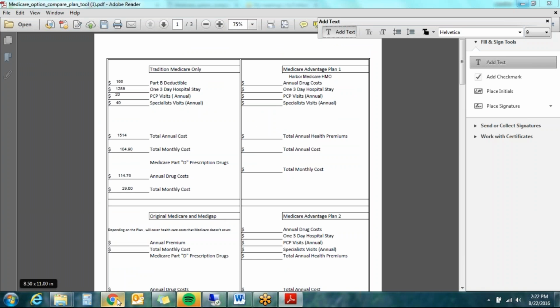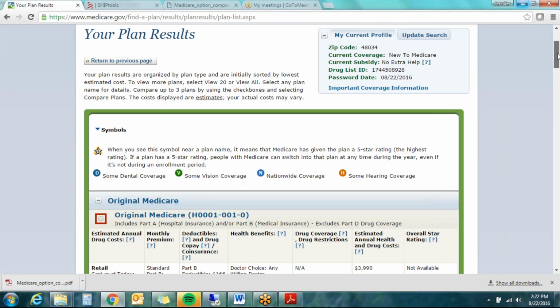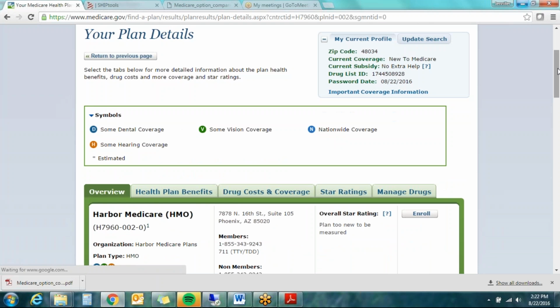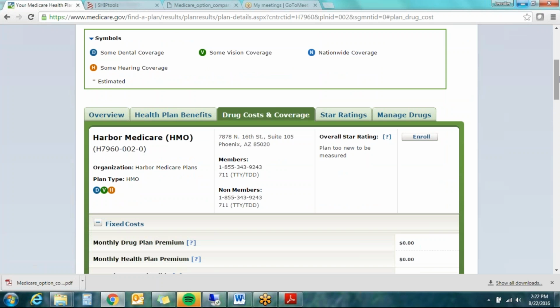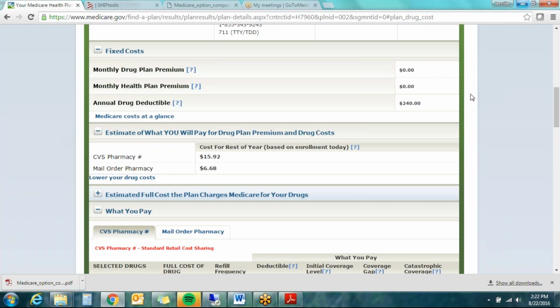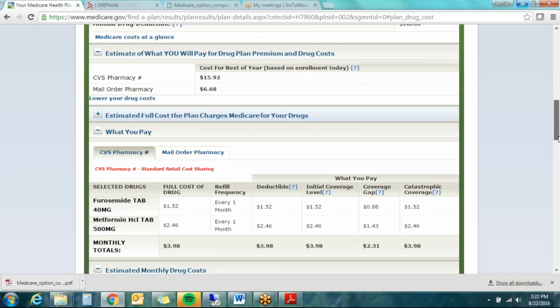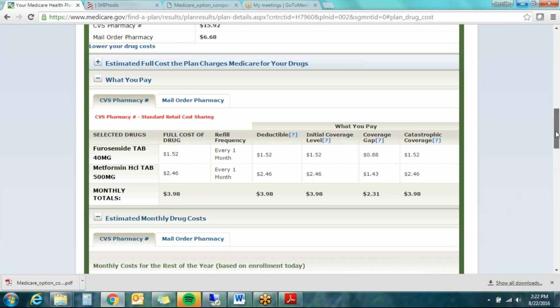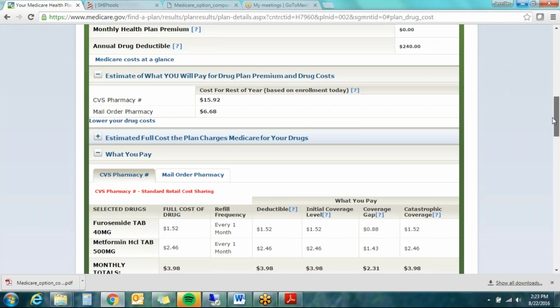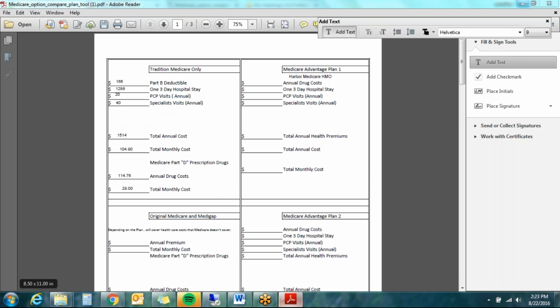So annual drug costs, per Harbor Medicare HMO. Let's scroll down and get there. For the drug costs, this has a $0 premium, so I can just use this $15.92, or I can, this person is going to be in the deductible for the next 4 months, so it's going to be the $398 times 4. So $15.92 is the annual drug cost.